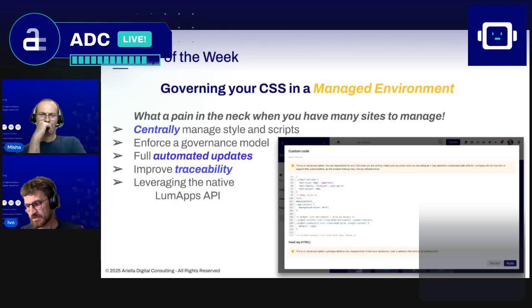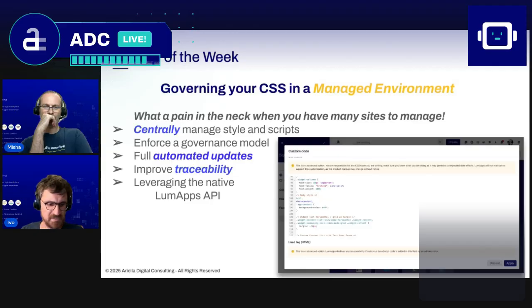In terms of traceability, for example, we store all of our custom scripts and custom styles in a Git repository. Git is a developer tool, and this tool allows us to keep track of what has been changed, by whom, and when. And then we have developed a script that allows us to upload the most recent styles to all the sites of a given organization. And we can use this across many of our different customers.